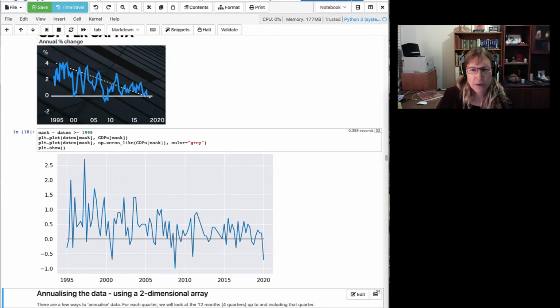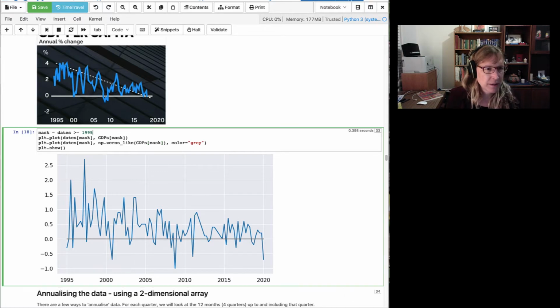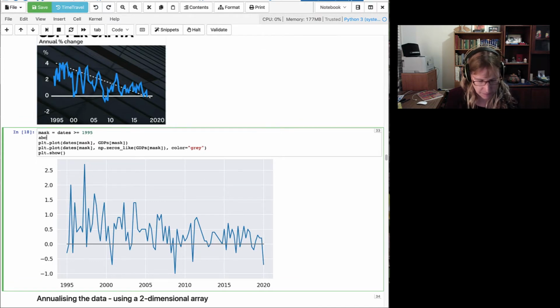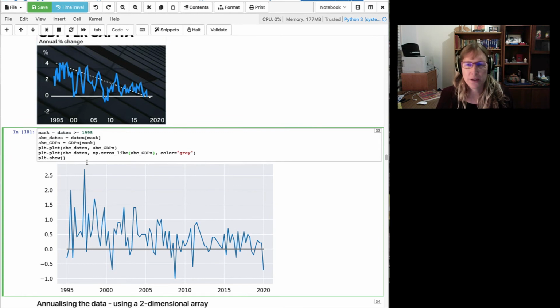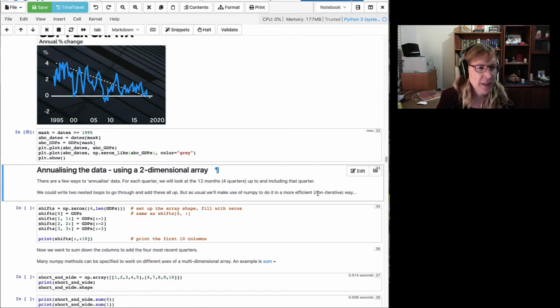Before we go on, what we might do is just put in... so all I've done here is I've given those dates and that set of dates and GDPs a name so that we can use them again, and simplified this a bit here. So let's just run that off again to make sure that we haven't made a mistake.